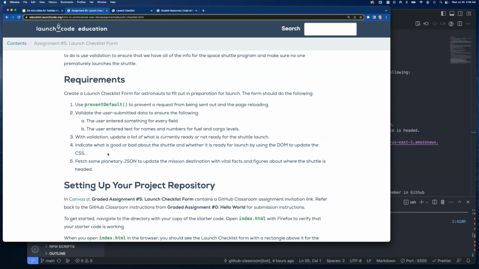The very last part is something that is actually at the top of the page visually, but it's where you're going to fetch some JSON with information about different planets. And then it lists out some facts and figures about it as the mission destination.